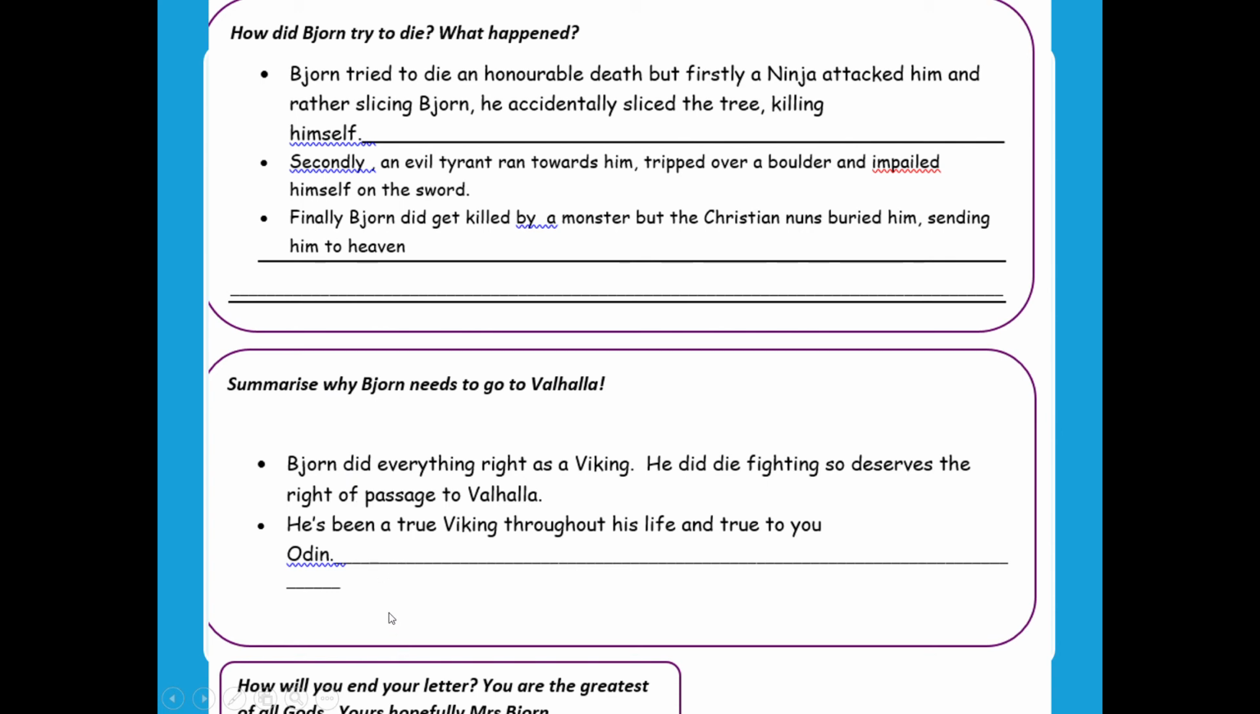Bjorn did everything right as a Viking. He did actually die in fighting, so he deserves the rite of passage to Valhalla. He's been a true Viking. He's always served the god Odin and lived by the Viking rules. Okay, and then it says, how will you end your letter? I'll put a little bit of flattery to Odin, just to make him feel good about himself. You are the greatest of all gods. Yours, hopefully, Mrs. Bjorn.